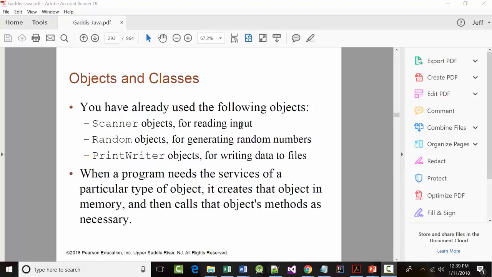All right. As it says, we've already worked with some objects. We used the random number object. And if you remember, we had to do a new random. When we did scanner, we had to do a new scanner. I showed you the print writer. We had some problems with that, or at least I did. All right. So Java is filled with literally hundreds of built-in objects. If they don't do the trick, you can go and create your own objects.